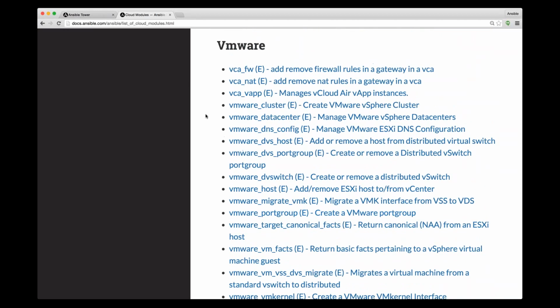At the very low level, there's also script and command modules. So if there's not a module for something that you're trying to accomplish, you can always run an arbitrary command on the command line through Ansible. You can also execute an arbitrary script with any interpreter through Ansible as well. So lots of low-level things that you can do there as well.